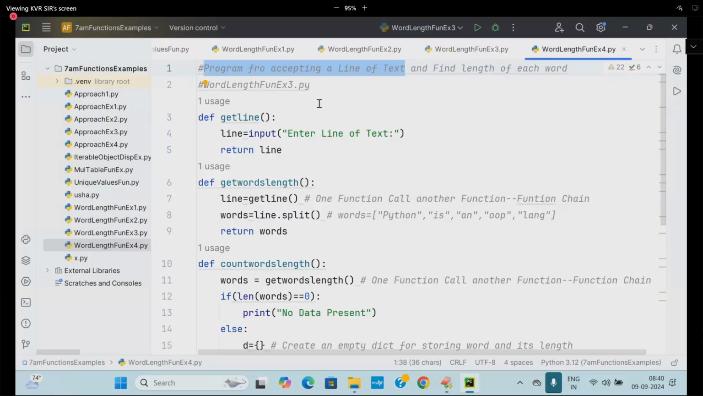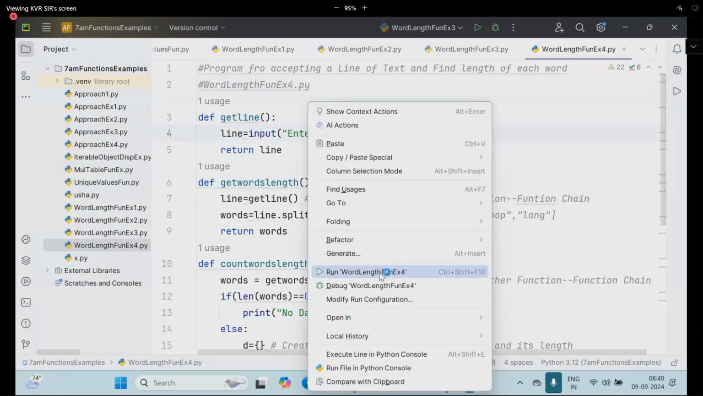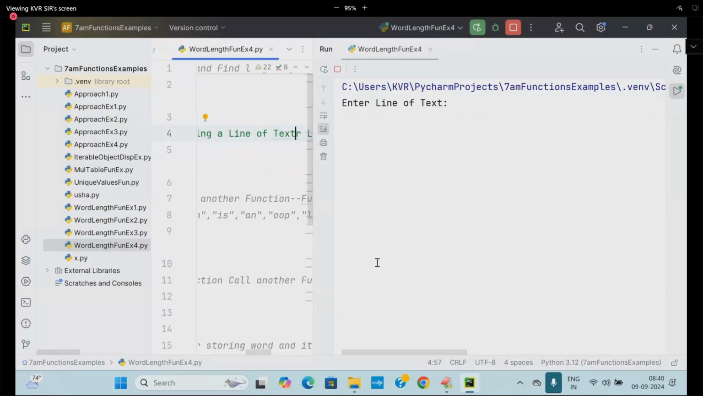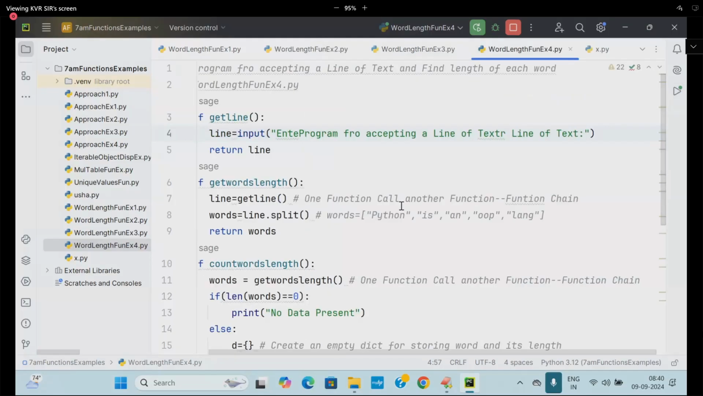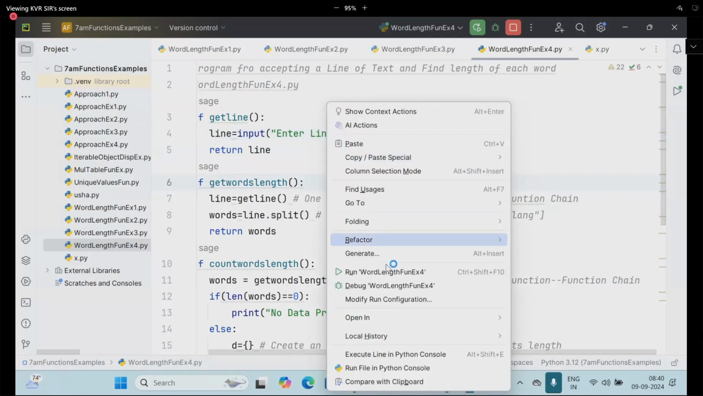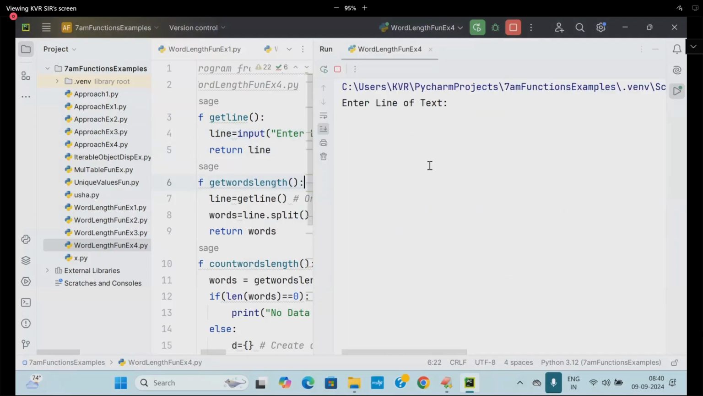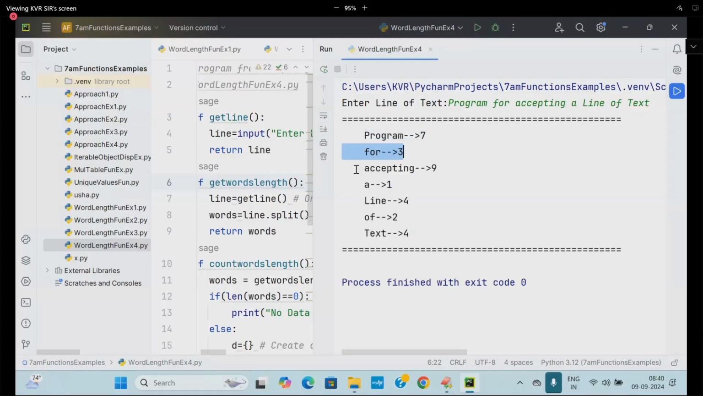Let us run this code. So this is called 4.py. Try to run it. So I'm going to write it. What happens? Try to run this code. So there I'm writing a program for accepting. Simply, I just wrote some sentence, like program 7 for 3 accepting A. Like that, I'm getting it.